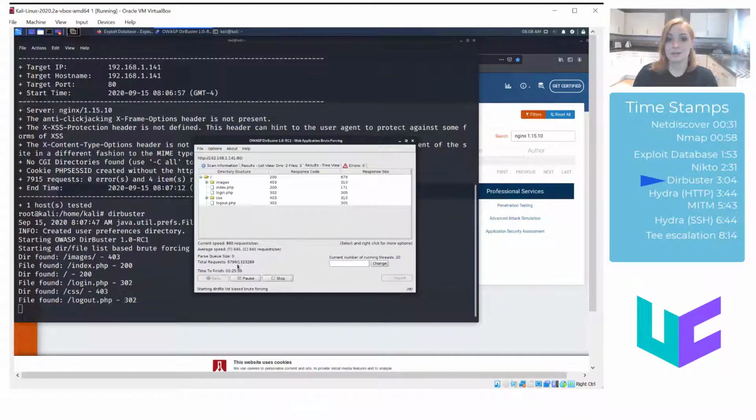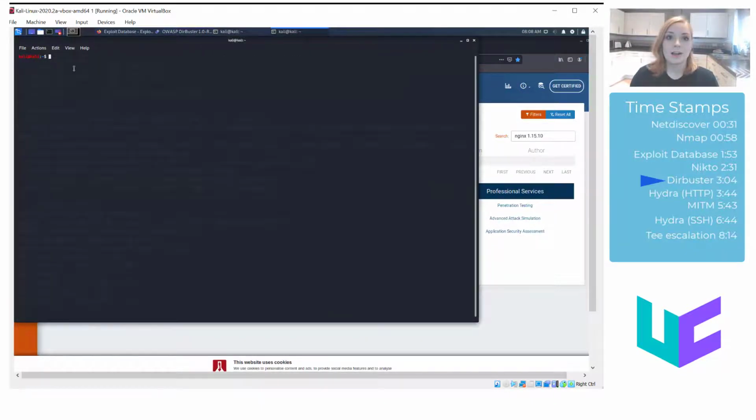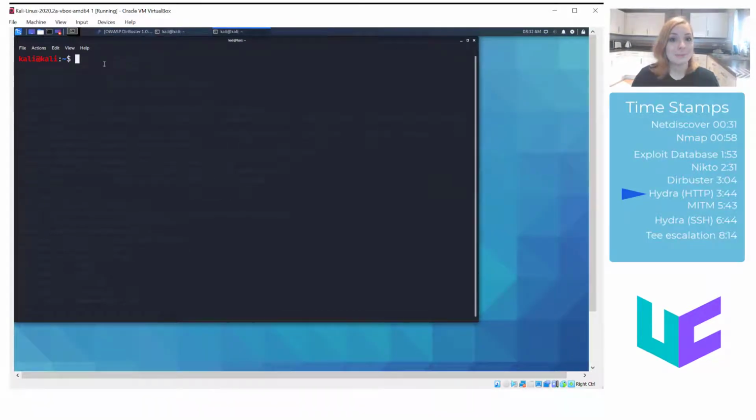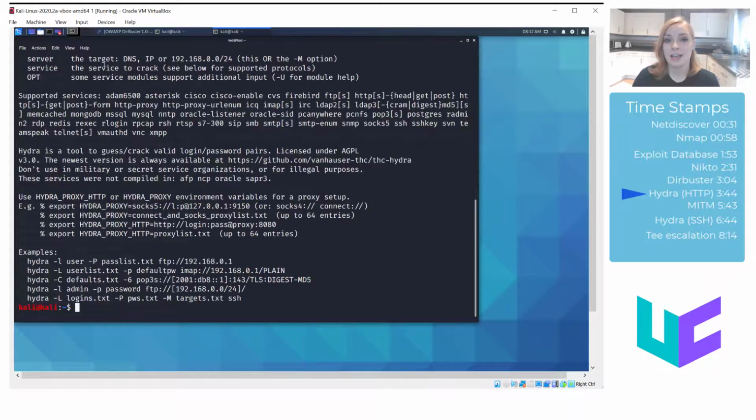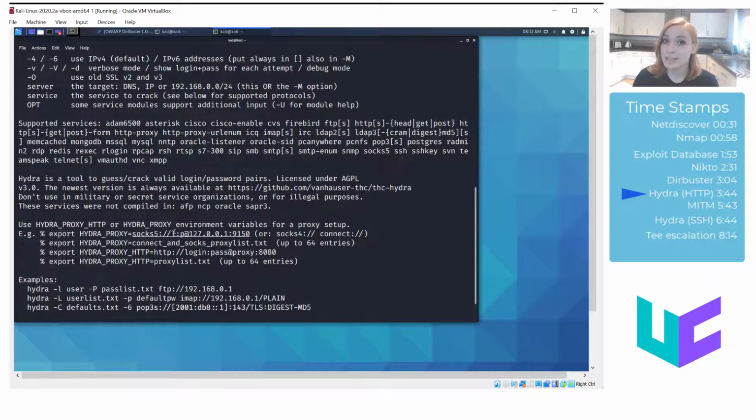Instantly it picks up some PHP scripts, a login.php, an index.php and a logout.php. I'm going to leave this running in the background as we set up the password attack. For the password attack, I'm going to use Hydra. I've heard great things about Burp Suite, but I don't want to be limited by the community edition, and I tend to prefer command line tools anyway.